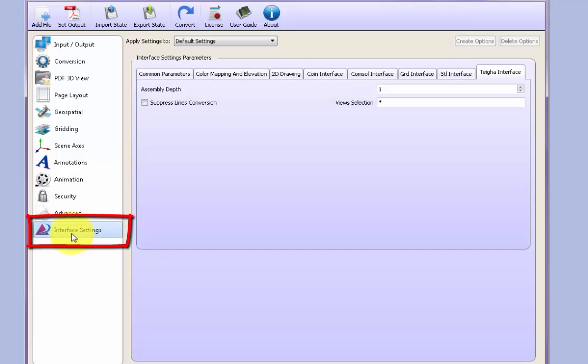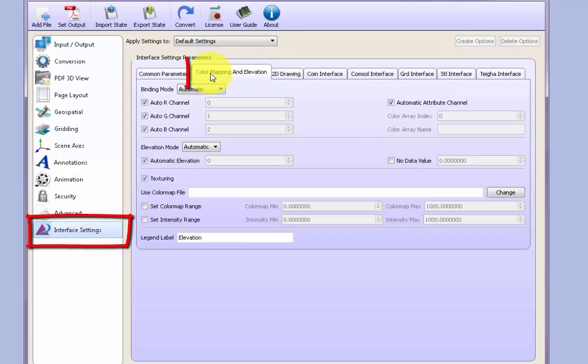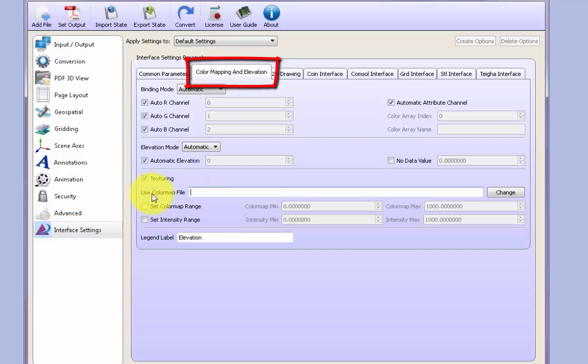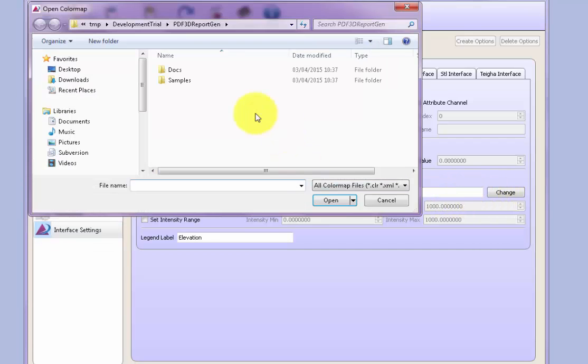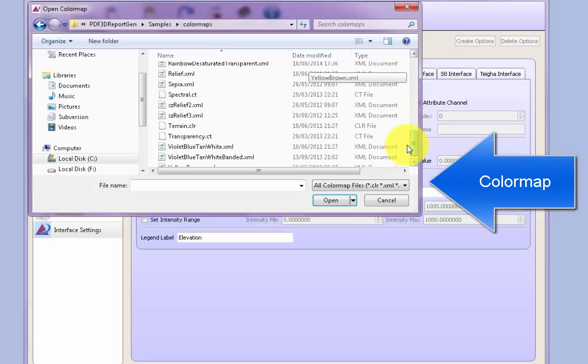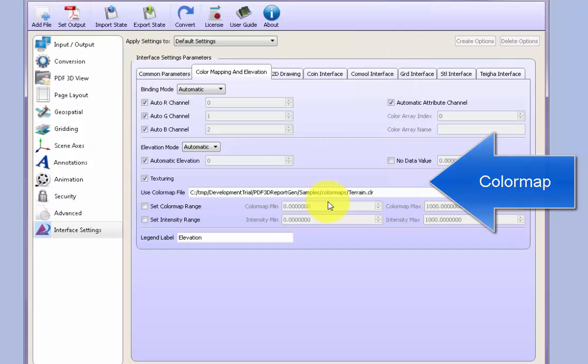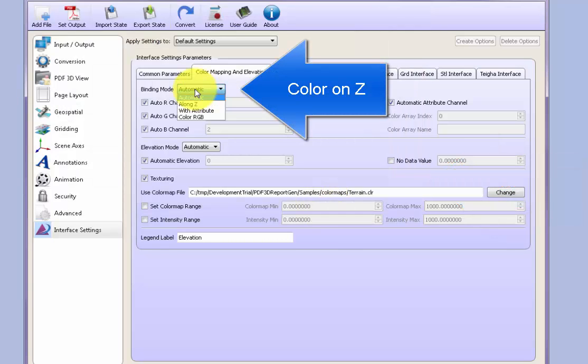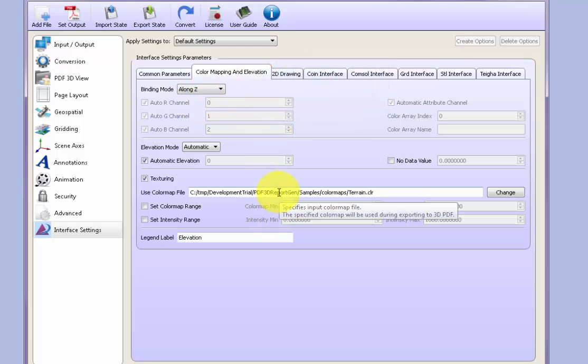On the interface tabs, we can go to the color mapping and elevation tab, and down at the bottom where it says use color map file, we can change this to select a suitable color map for conversion. Let's get a terrain color map in this case, and we can set the binding mode to along Z, which means the color will be applied to the elevation in the grid file.